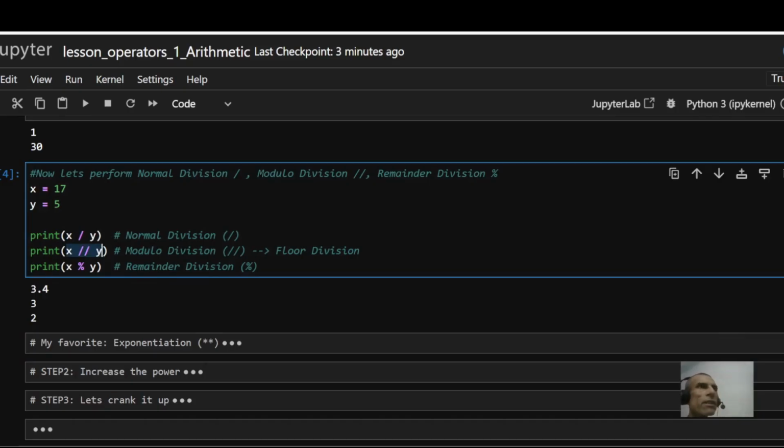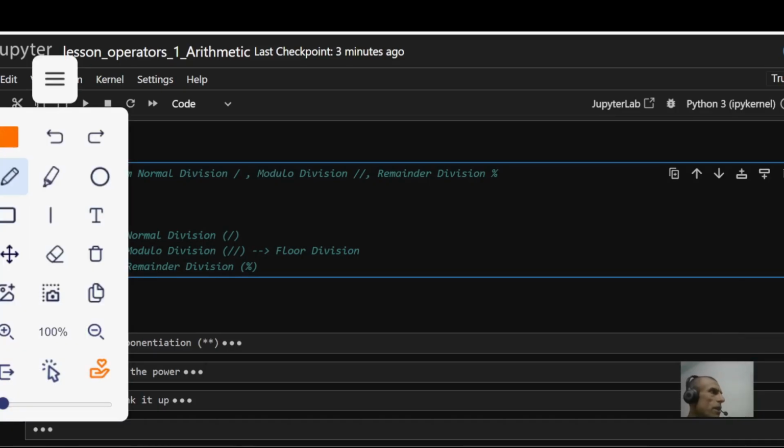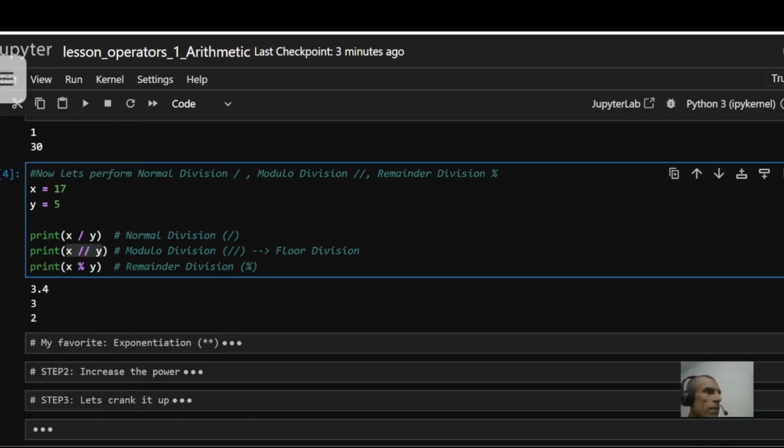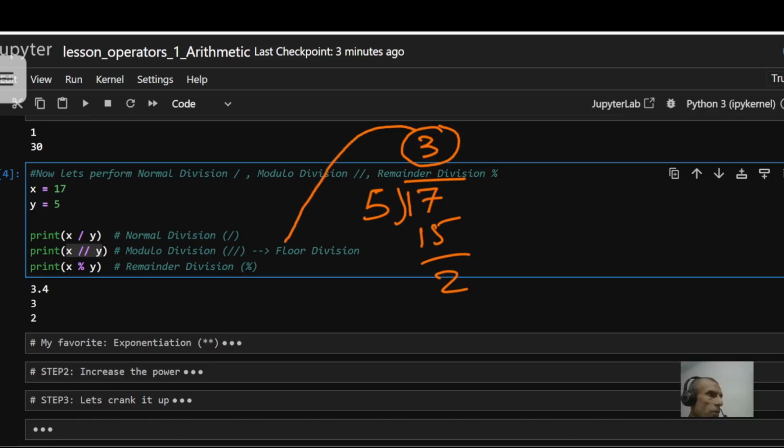So what's happening over here is, basically, I'm taking this 17, and when you divide 17 by 5, 5 goes into 17 three times. 15 right here, and your remainder is 2. This is the result of your floor division. That's what that is. This actually gets you 3, and this is why this print statement prints out 3 over here.